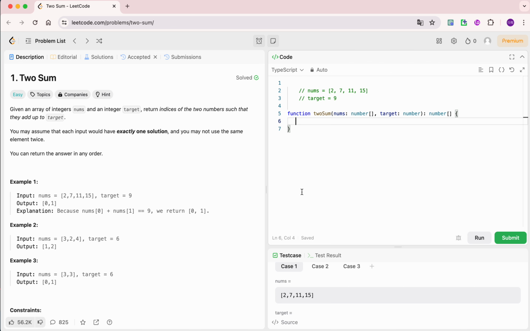Last time we solved this two sum problem by iterating all the possible cases, so the time complexity was big O of n squared. But this is an optimized version, so we will use a hashmap to solve this problem more smartly.